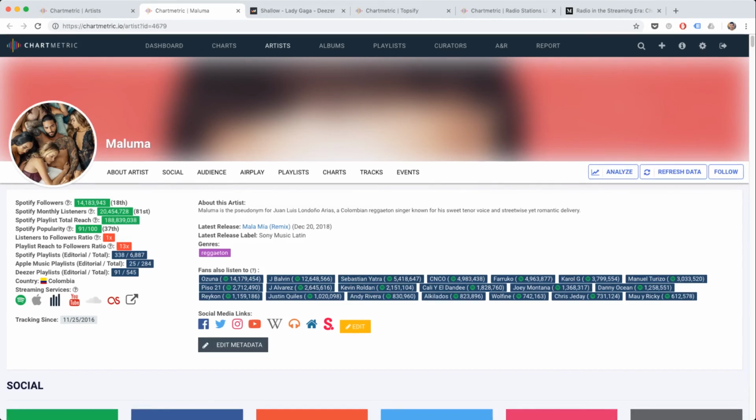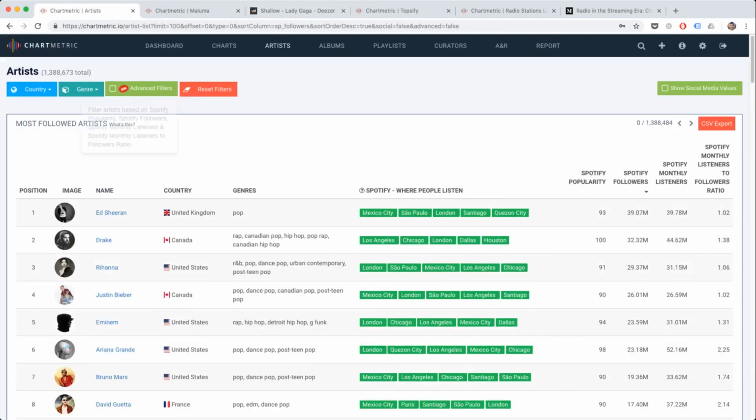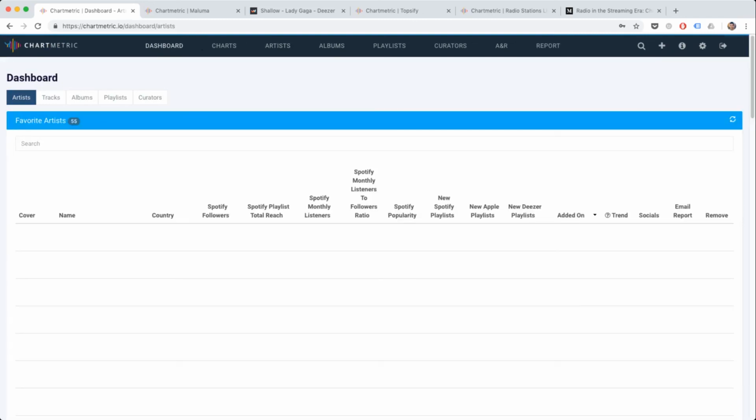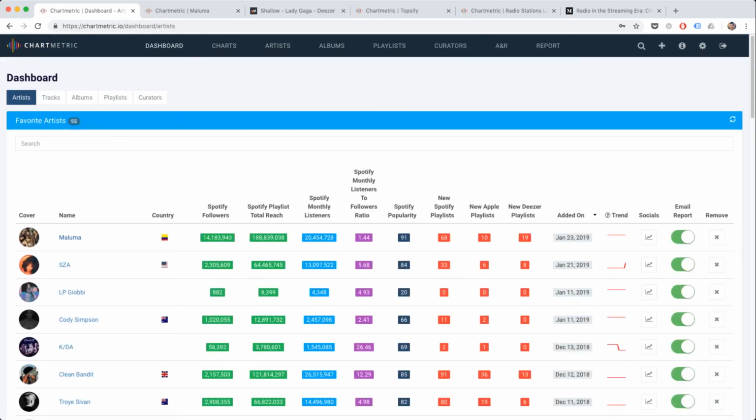Oh, two more things before I forget. If you want to follow this artist, click on follow, and they'll show up in your dashboard. So, for example, if I just clicked on Maluma, and I reload my dashboard here in my other tab, and boom, you've got Maluma. So that's how you populate your dashboard. That's something that's good for you to know.